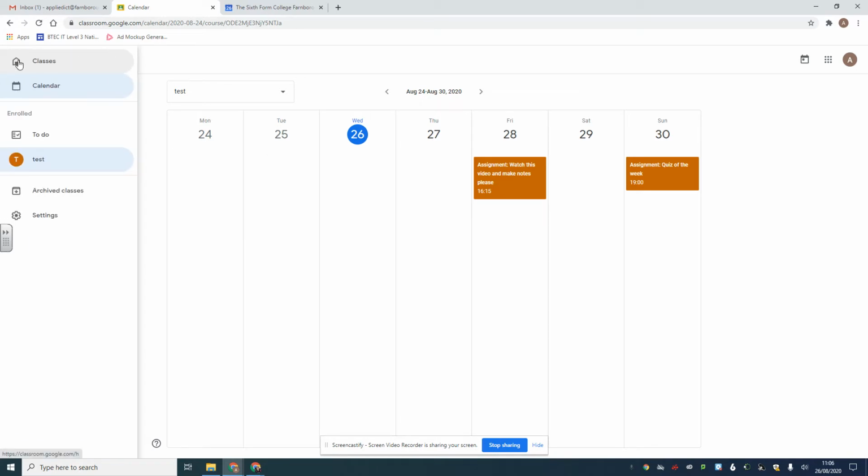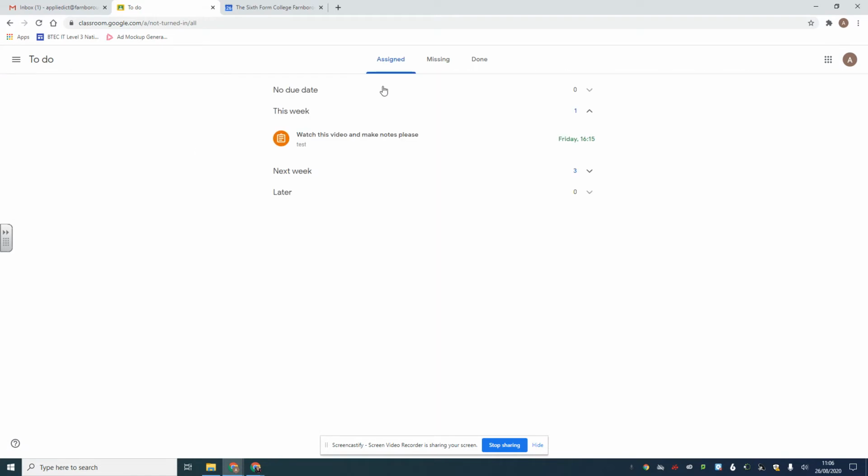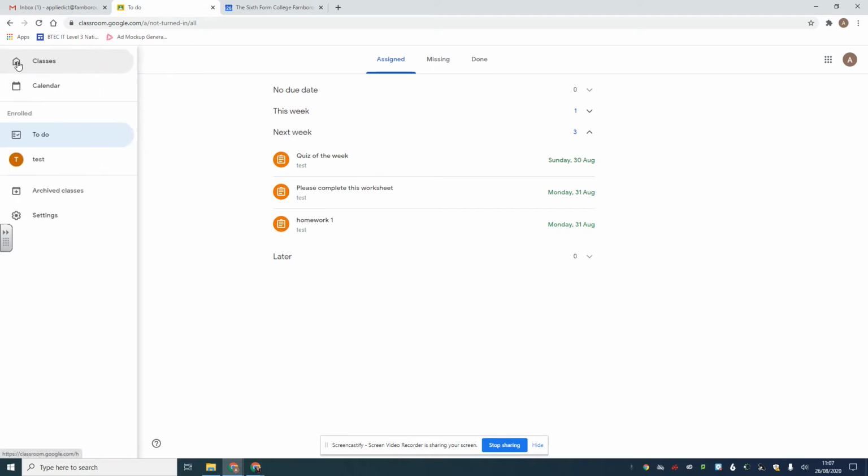So some people really like using the calendar because it's kind of visual and it makes it easier to manage time. Another thing you can do is go into the to-do list. So in To Do, you've got assigned, missing and done. So in the assigned tab, it gives you a breakdown of what has been assigned for this week, for next week, and then for further on. So again, another useful tool to help you get organized.